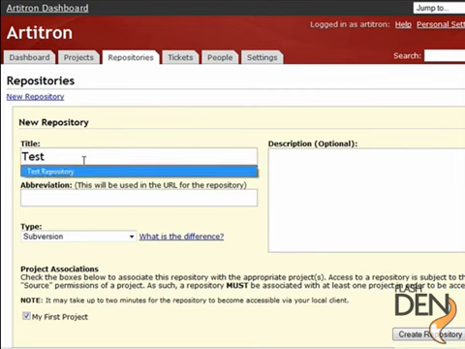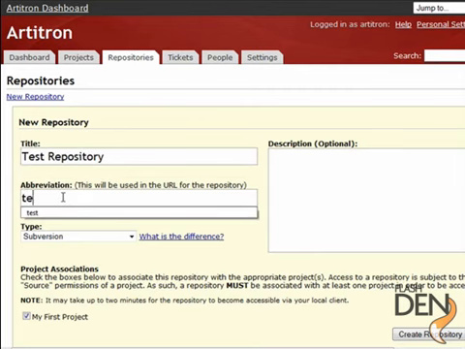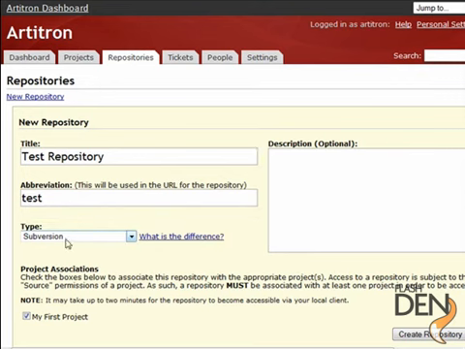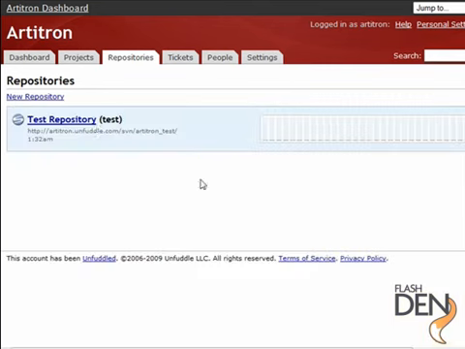test repository. I've already created one, so the short name for this is going to be test, and this is going to generate a URL. Make sure your type is Subversion. I believe they also support Git. Yes, they do. We're going to create it, and now we have a repository. And what's very important to note is this URL right here. So I'm going to copy that out right now. That's the URL that we're going to use to access this repository.